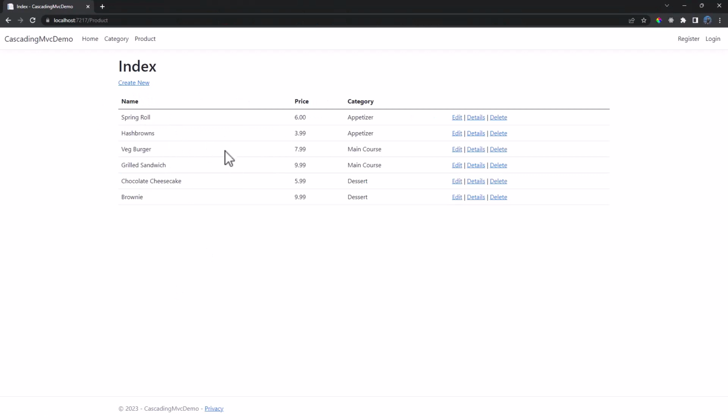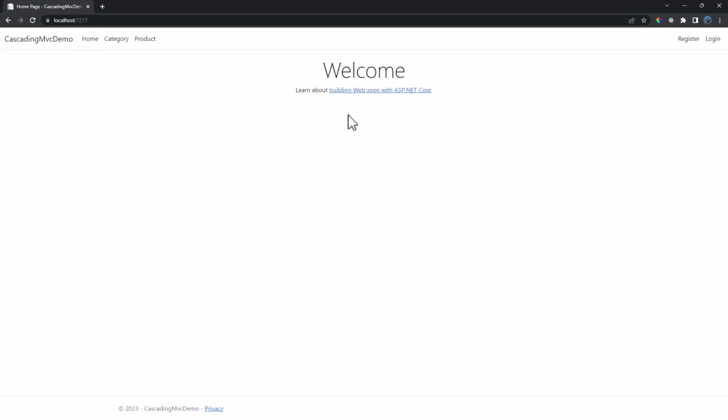I will create a few more products here for appetizer, main course and dessert. Next, what we want to do is on the home page, we want to implement a dropdown for category. Once a user selects any category, we want to populate another dropdown with all the products. That is how cascading dropdowns work. Let me get started with that from the next video.